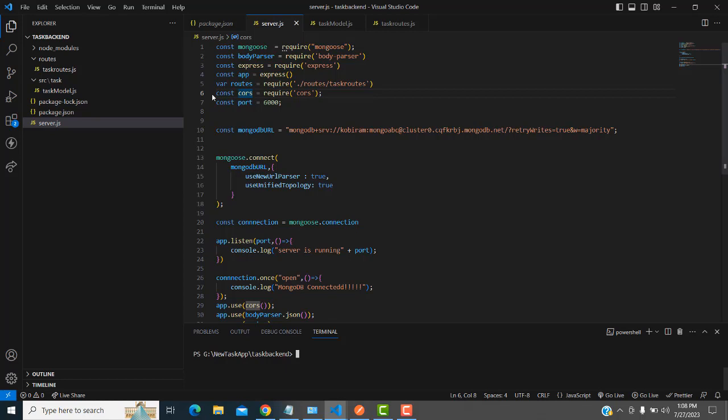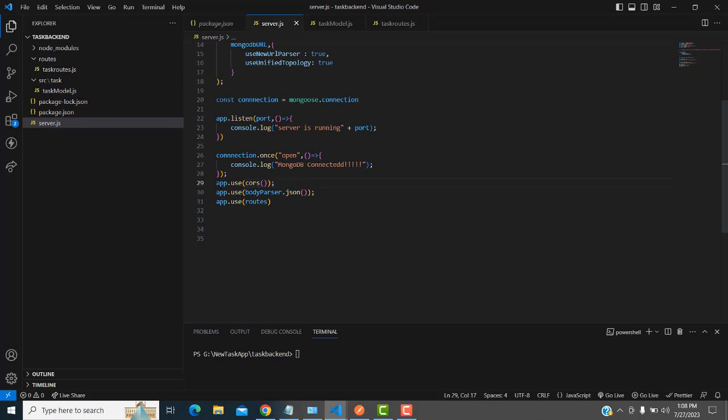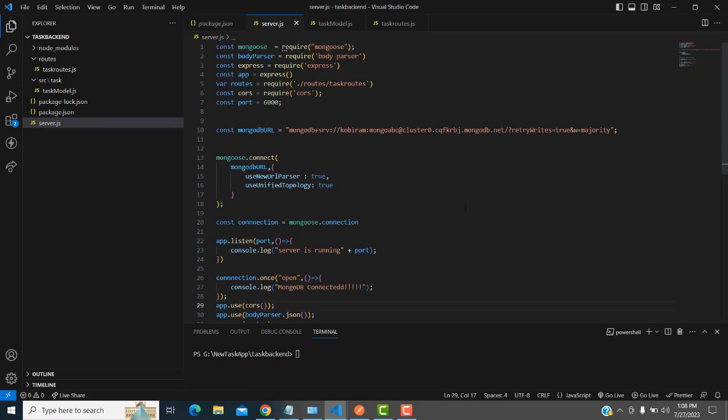After that, what you are going to do is you have to type these lines. After typing this line, you have to add the dependencies. After that, you have to import it here. app.use(cors). That's the thing you have to do.